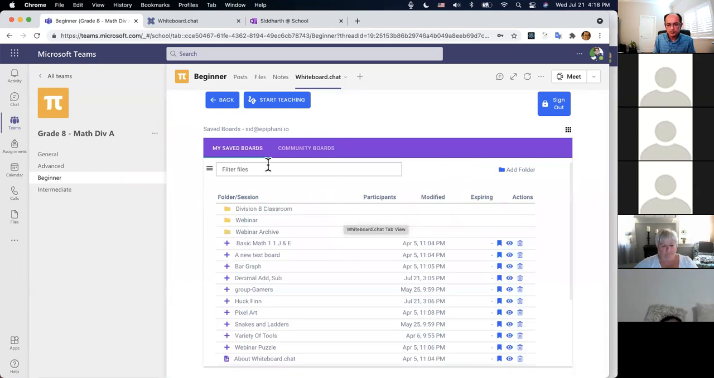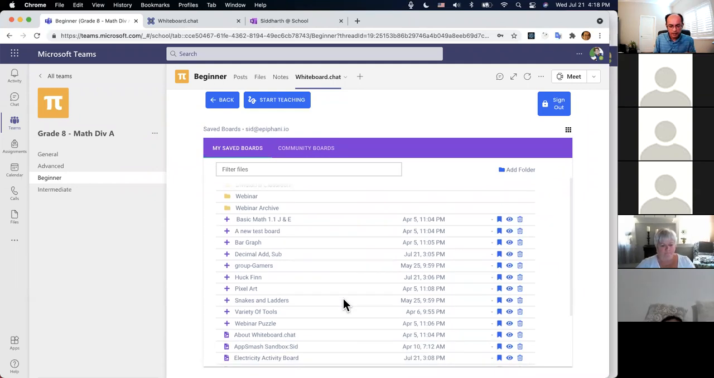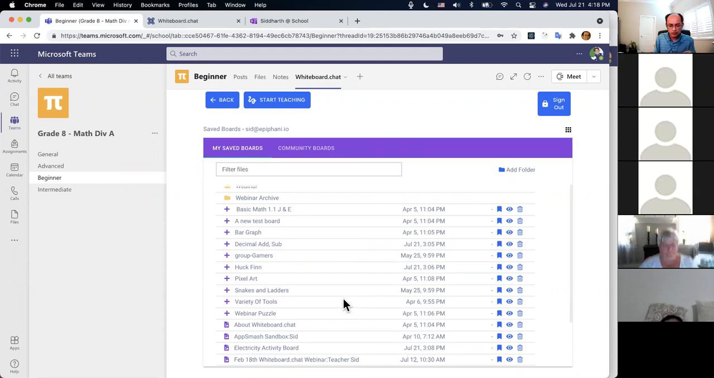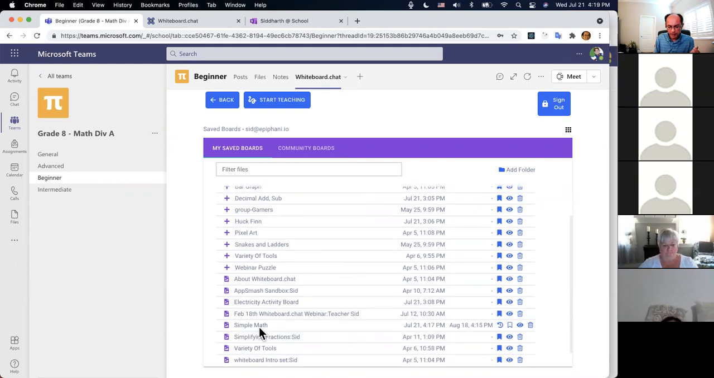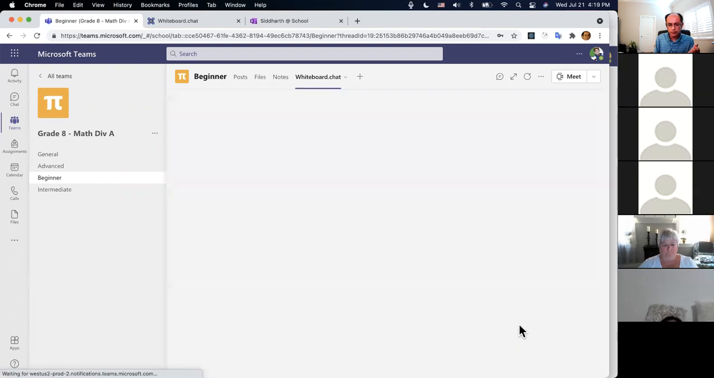Okay, so this brings up the manage boards as you saw earlier too. Now the interesting thing about the tab that you saw in the personal area versus this tab here in the channel is that the manage boards page is only there for the initial selection of your assignment. So I would like to assign the simple math assignment here. So the teacher just needs to go and click on this view icon and it opens up this board.